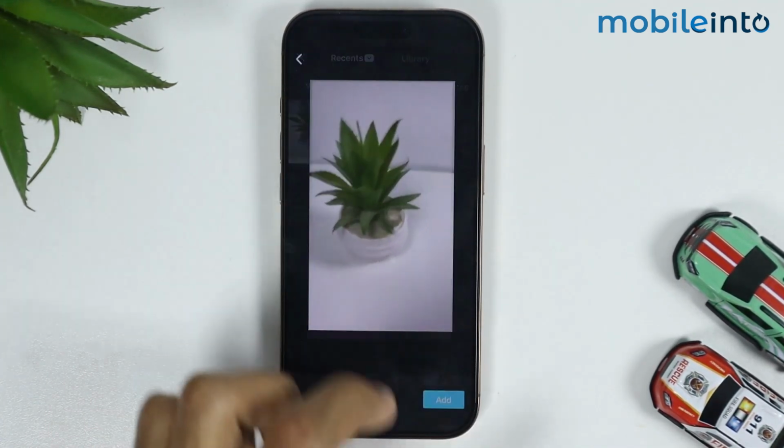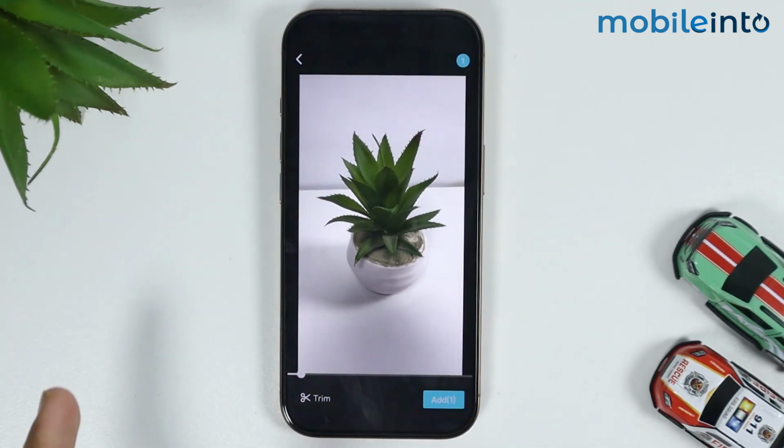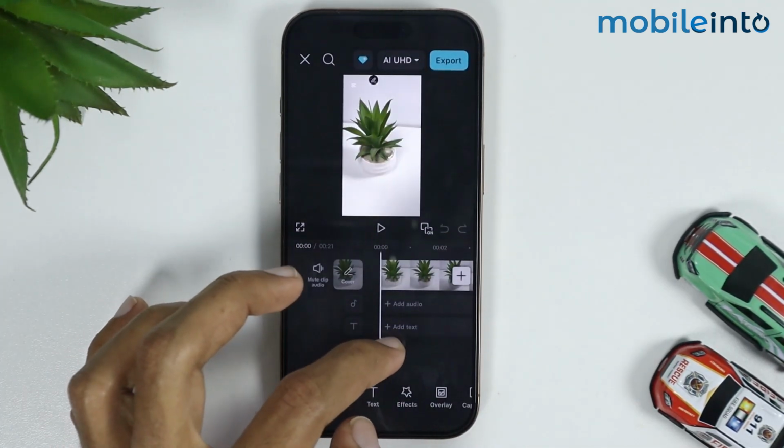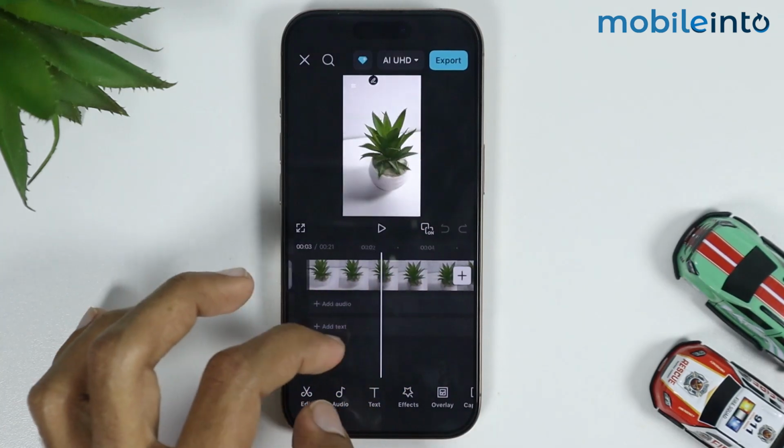Now just select the video which you want to edit. For an example, I will select this video, then tap on Add. Now as you can see, this is the video to which we want to add background music.